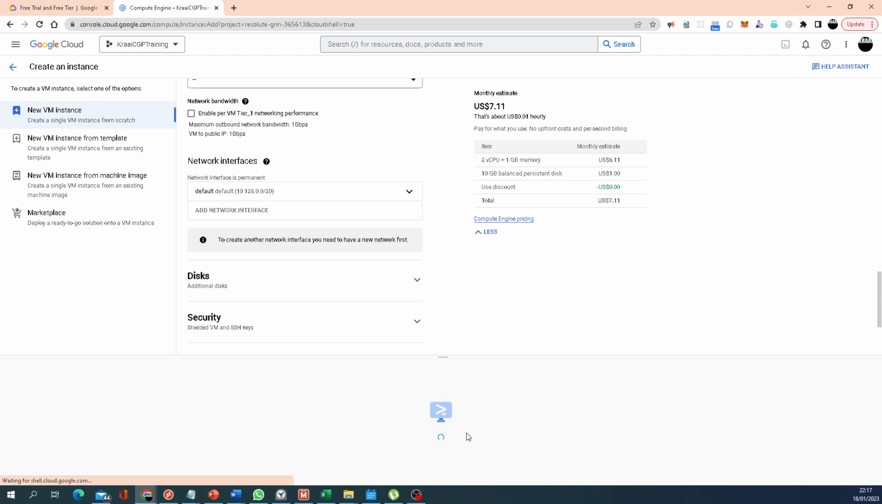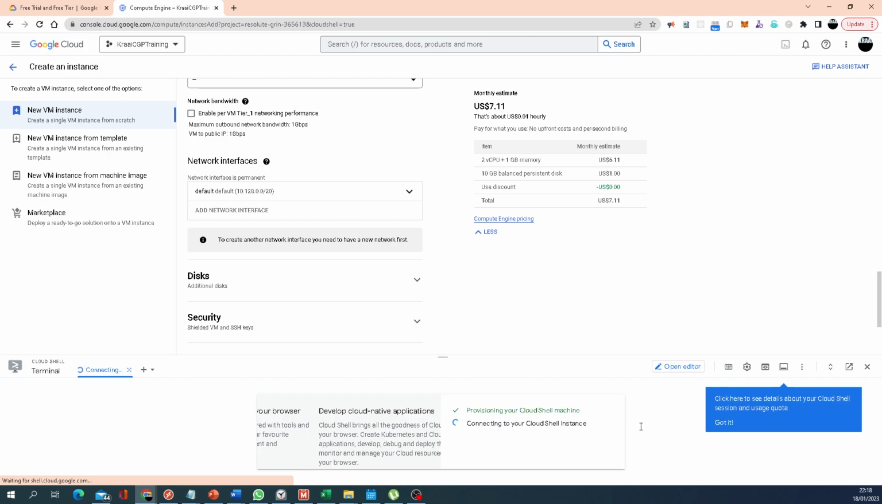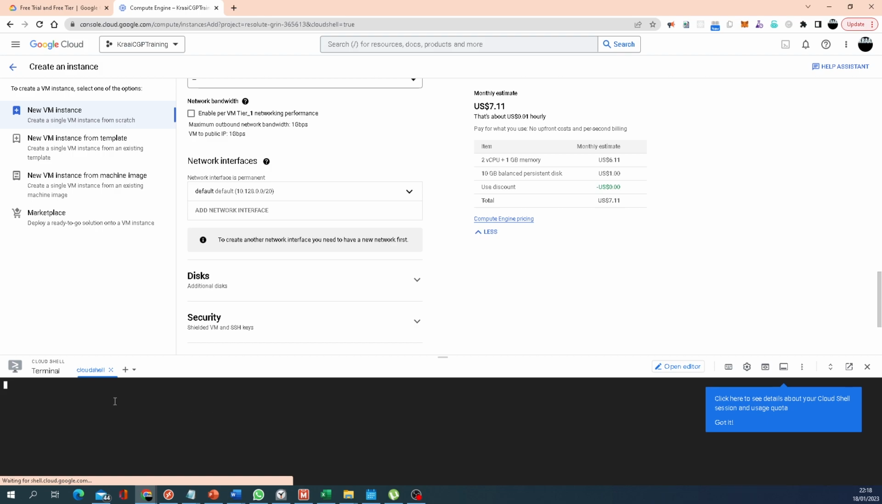And it's just going to do some checks for us. And then, yes, provisioning the Cloud Shell computer. Look, I am your Cloud Shell. There we go. It's connecting to the Cloud Shell instance. Yes. There is our terminal, and then you can copy and paste and run it here. I'm not going to run it now. I don't want to incur any cost. This is just for educational purposes.